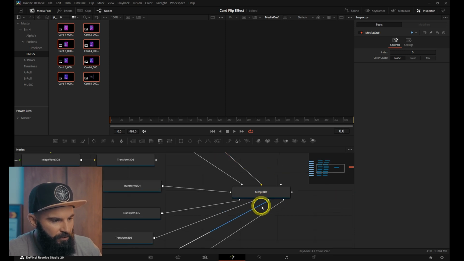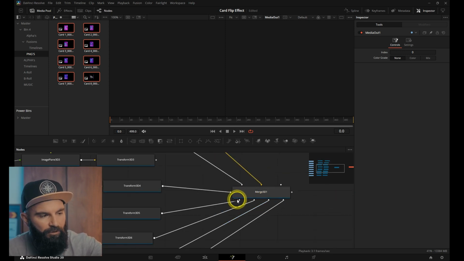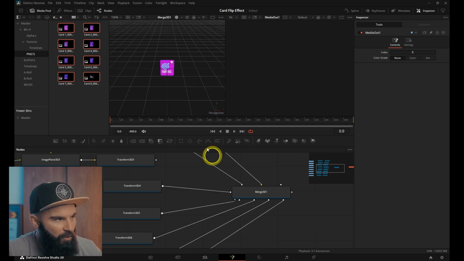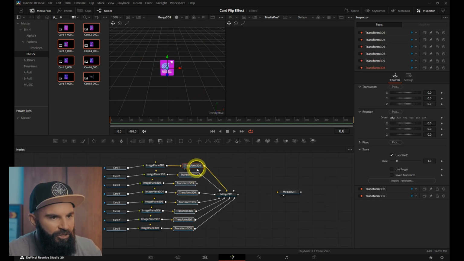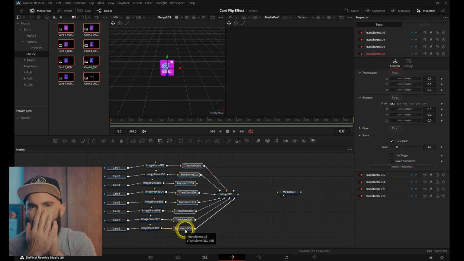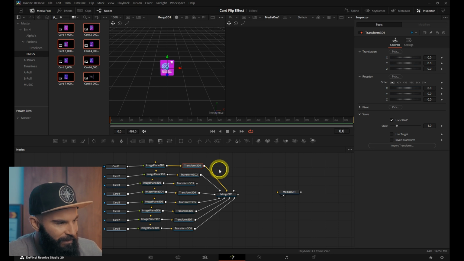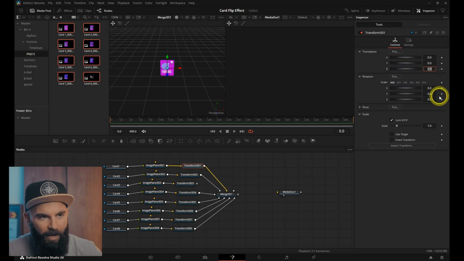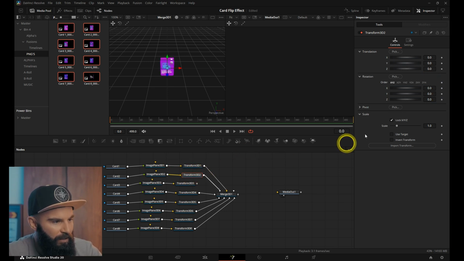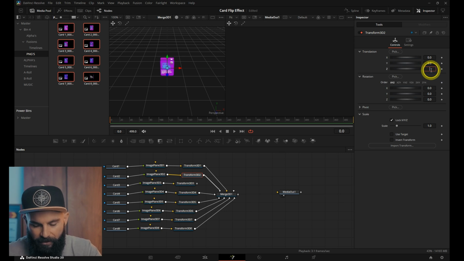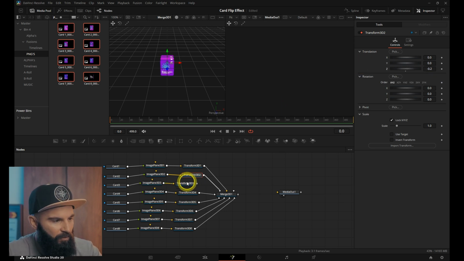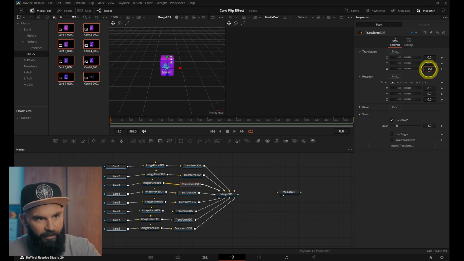Now when you zoom into the merge 3D, you'll see these two little dots. If you click the one on the left, it will show the viewer on the left. We want to move each card back so that it creates a row at the back. On card 1, selecting the transform 3D node, under translation on the Z axis, I'm going to move this card back minus 0.1. And then for the next one, I'm going to move this back minus 0.2. So every card will move back one space. Then minus 0.3, minus 0.4, minus 0.5, minus 0.6, minus 0.7, until the last card appears.